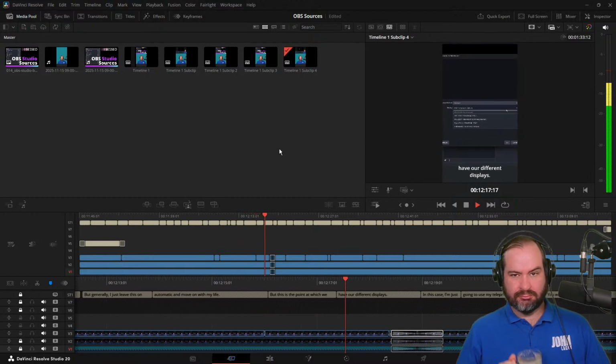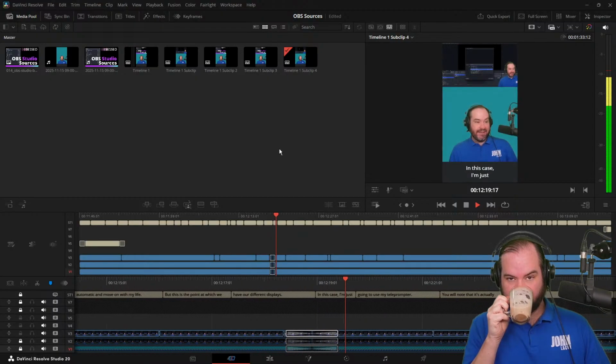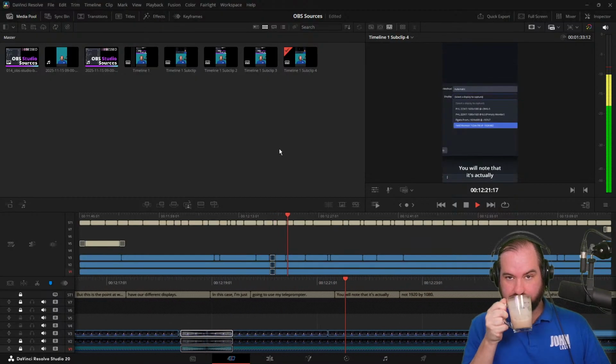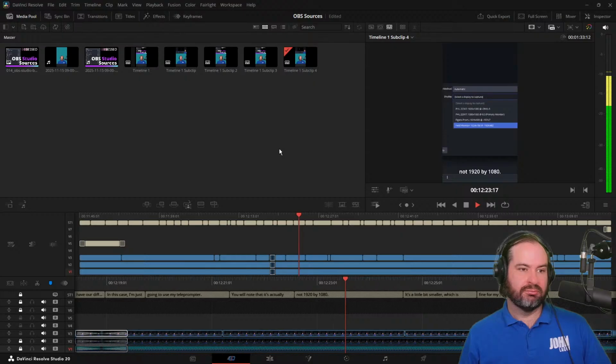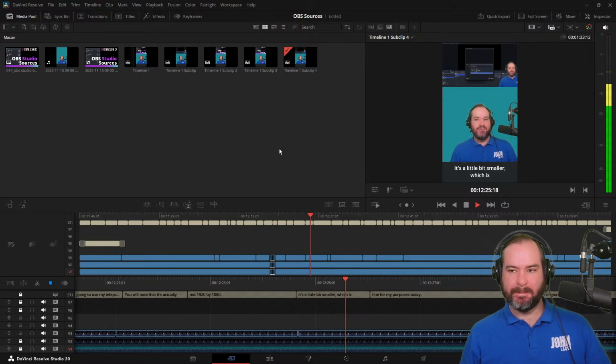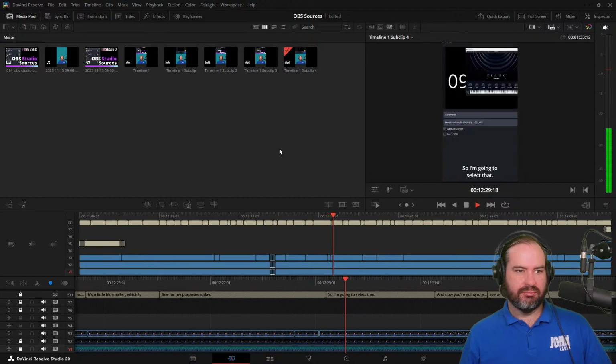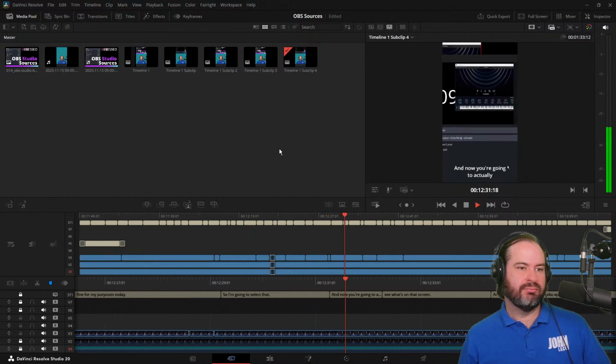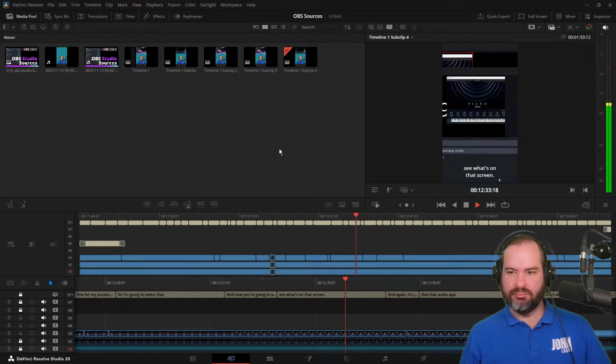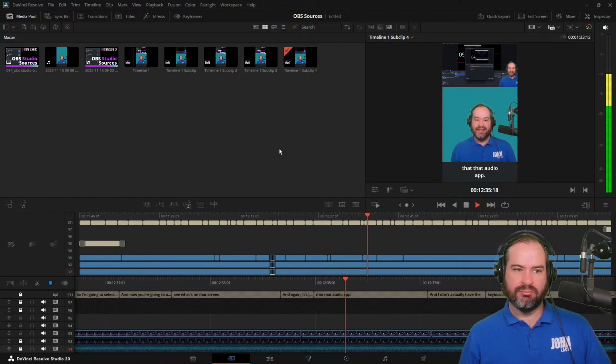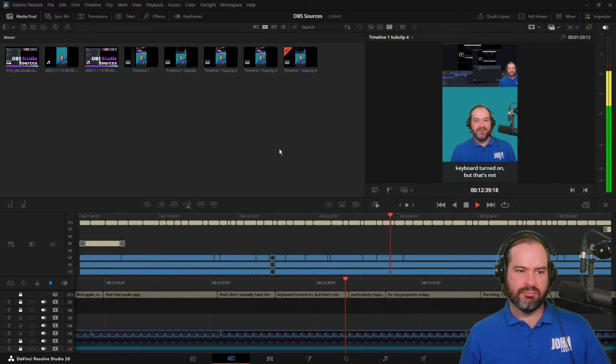But this is the point at which we have our different displays. But in this case, I'm just going to use my teleprompter. You will note that it's actually not 1920 by 1080. It's a little bit smaller, which is fine for my purposes today. So I'm going to select that. And now you're going to actually see what's on that screen. And again, it's just that audio app. And I don't actually have the keyboard turned on, but that's not particularly important for my purposes today.